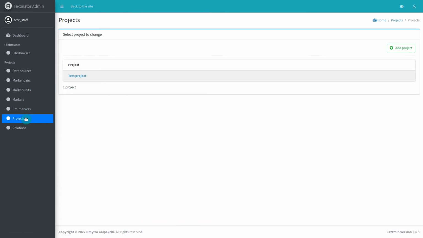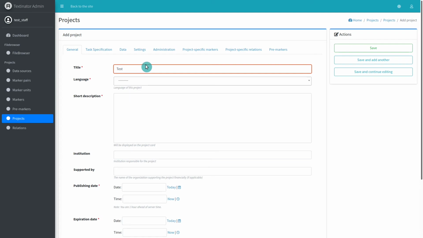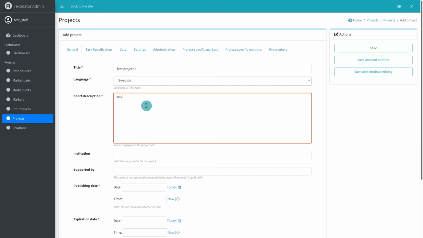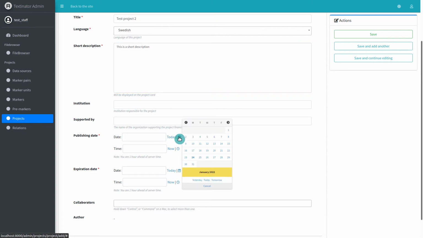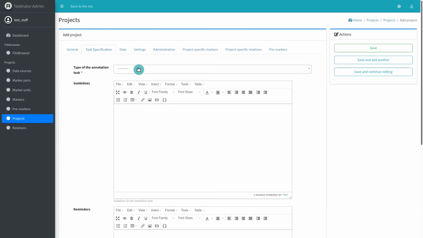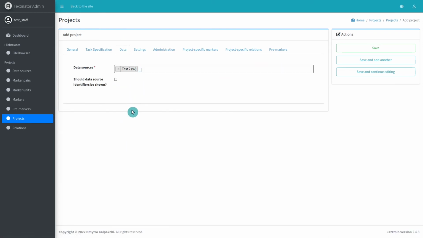Now we will very quickly create a new project, because remember our previous project had English as the language. So not to jeopardize that, we can create a new project called Test Project 2 and set the language of this project to Swedish, and the description will be just, this is a short description. As we know, the publishing date will be again 12th of January midnight, and the expiration date the 1st of January, again midnight. Task specification we will do again question answering, and the data source will now be our test2 data source for Swedish.